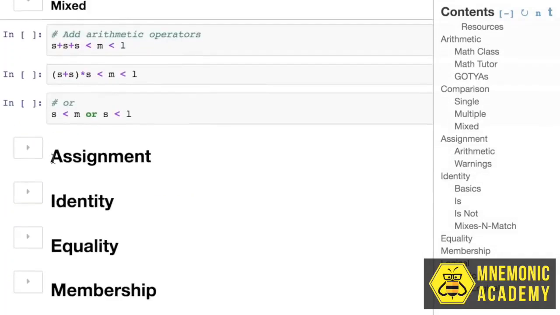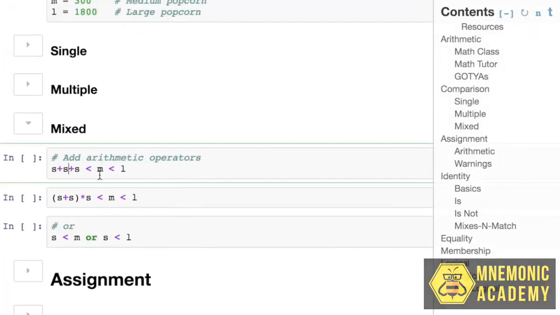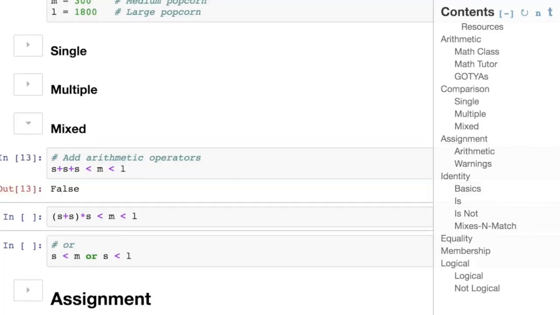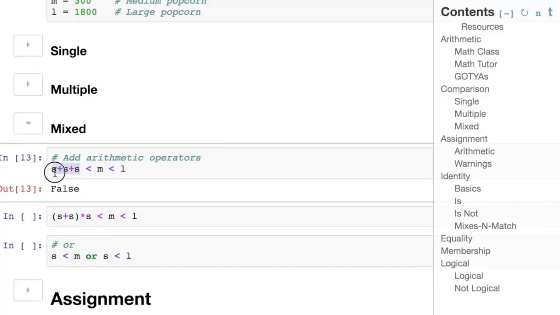Now let's look at a little bit of mixed up stuff, because we can do some arithmetic operators right in the middle of these comparisons. So imagine small plus small plus small, that's $1.50 times 3. Once it's totaled, is that going to be less than the medium of $3? And is the medium going to be less than the large? False, right? Because this totaled up to be more than $3.